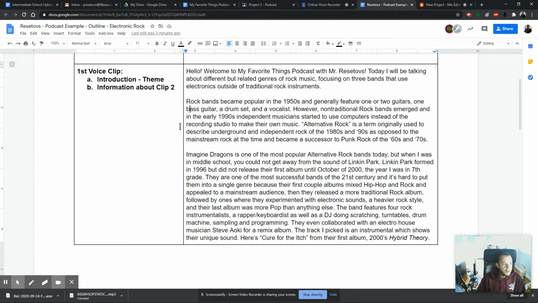Rock bands became popular in the 1950s and generally feature one or two guitars, one bass guitar, a drum set, and the vocalist. However, non-traditional rock bands emerged, and in the early 1990s, independent musicians started to use computers instead of the recording studio to make their own music. Alternative rock is a term originally used to describe underground and independent rock of the 1980s and 90s, as opposed to the mainstream rock at the time, and became a successor to punk rock of the 1960s and 70s.